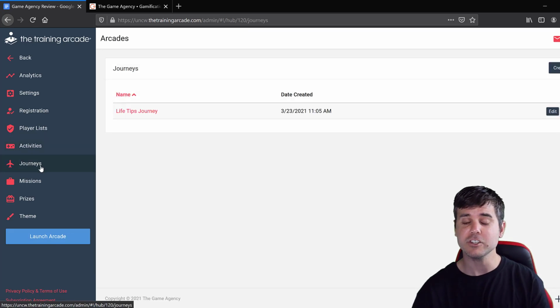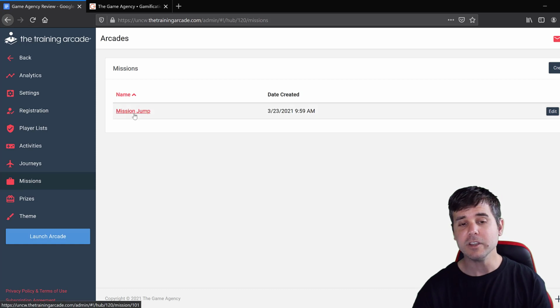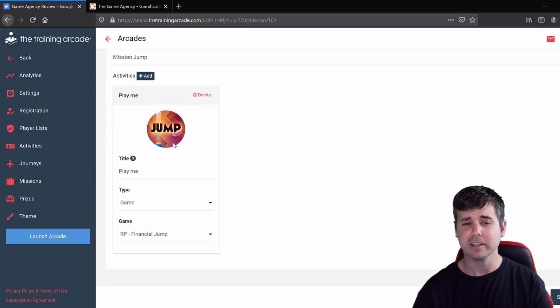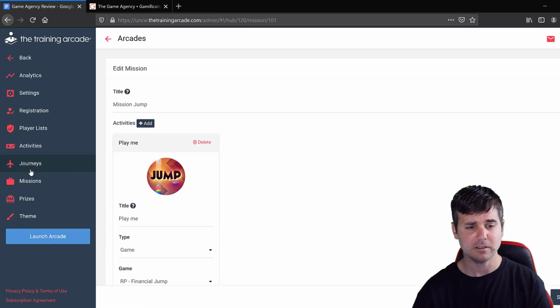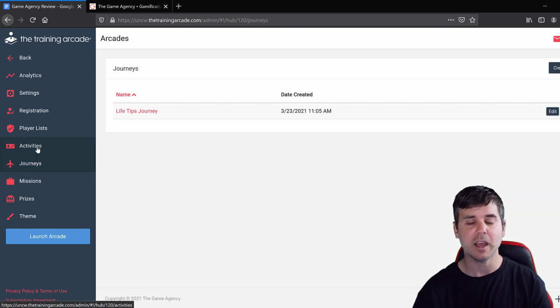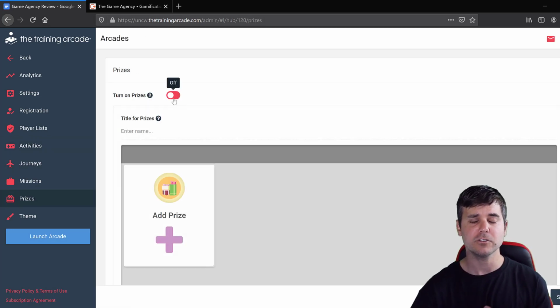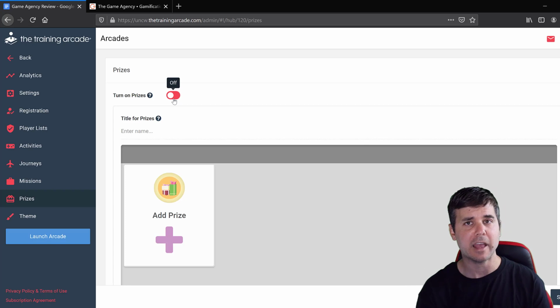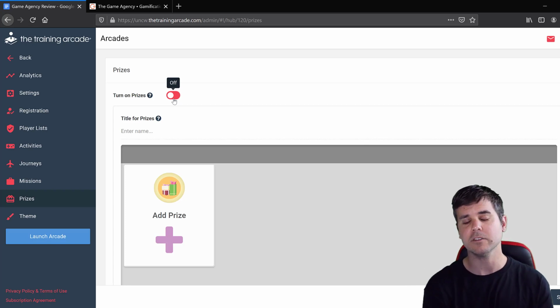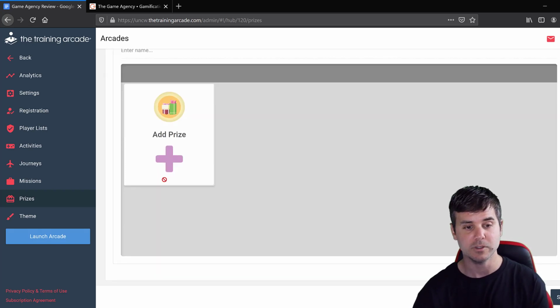Here's where I create my journeys and missions. And just so you know, I can upload things like a PDF to this if needed. So you can add different kinds of content to these as needed. We can create prizes. We have the score and the achievements, but you can add things like if your company wants to add a $25 gift card or win this prize or something like that. That's where you would do that here.